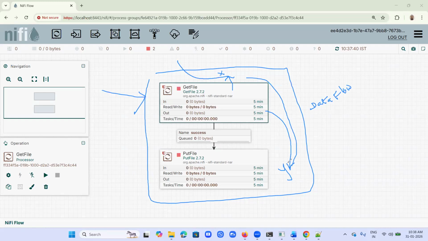Y location may be anything, X location may be anything. Once a file is loaded, it will move. Until this data flow is running, if a file is loaded into the source location, it moves that file to the target location.